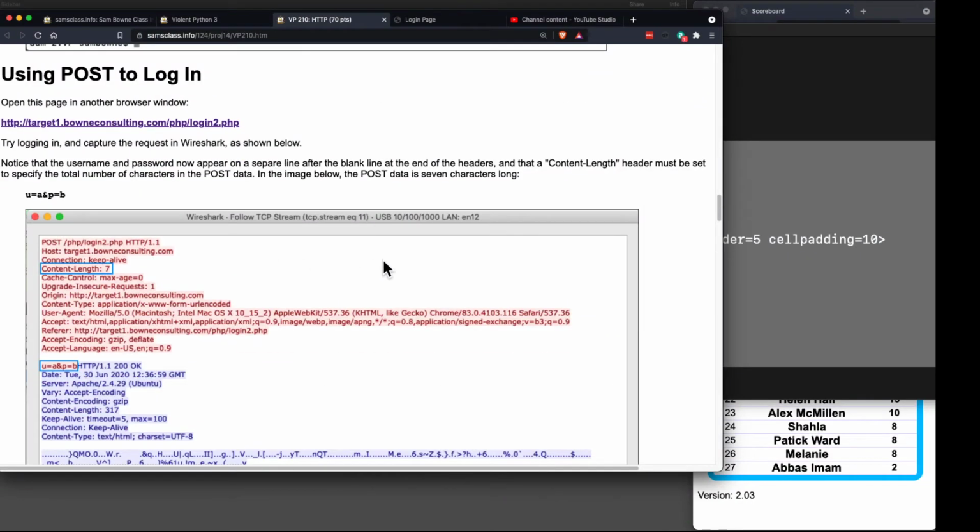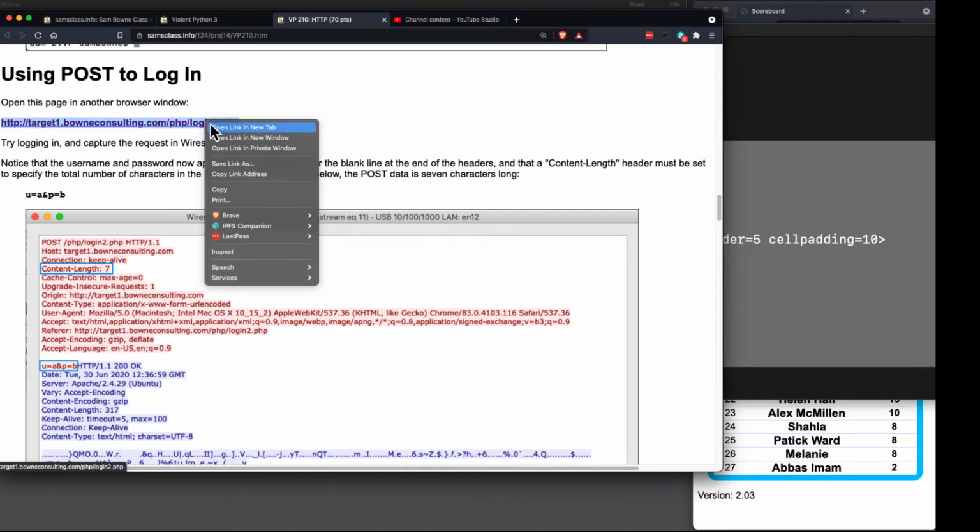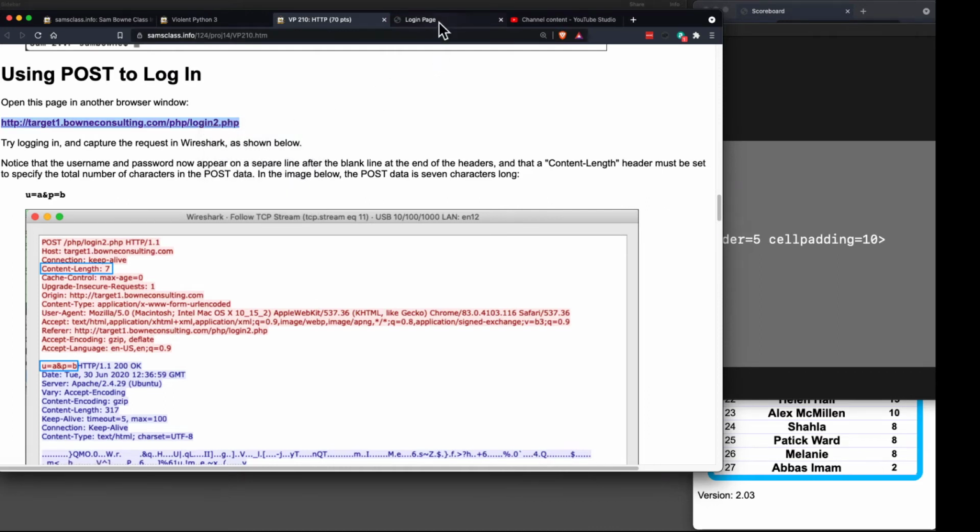Now, let's do post, because nobody uses get. It's a poor security policy. It's not the way to do it. The way everybody really does logins is with post. So let's take a look at this one.